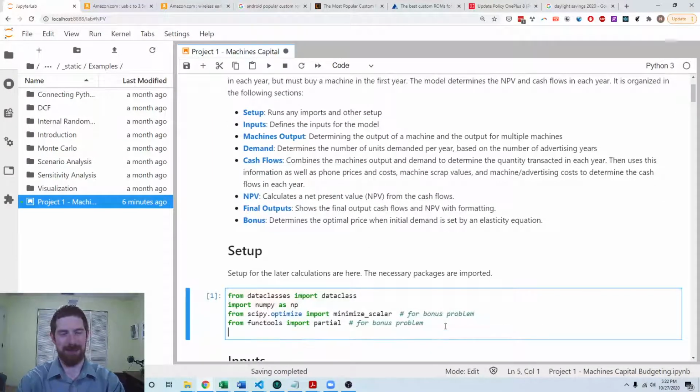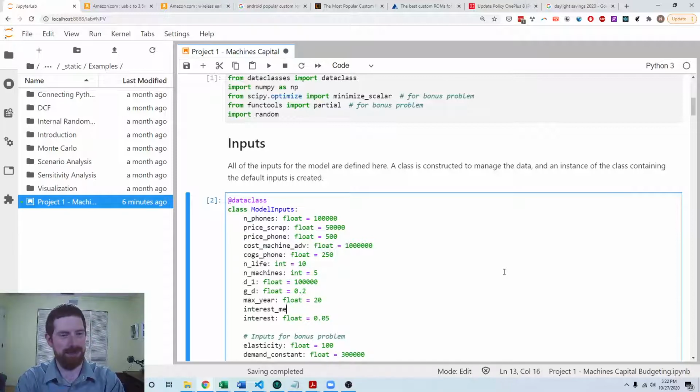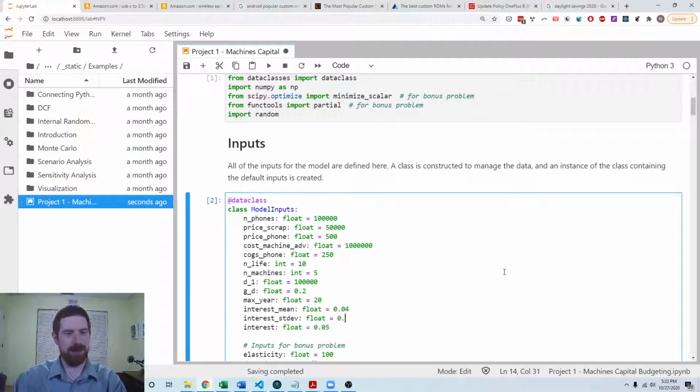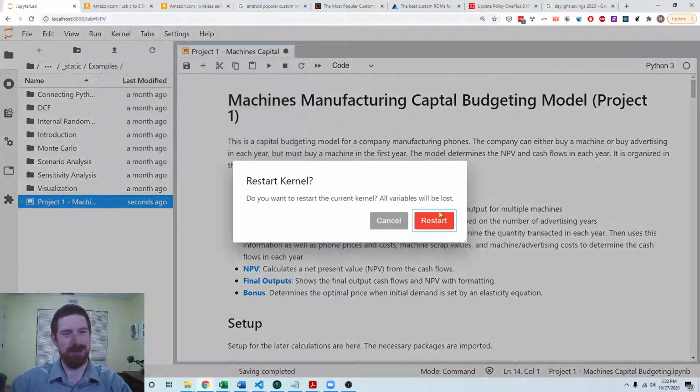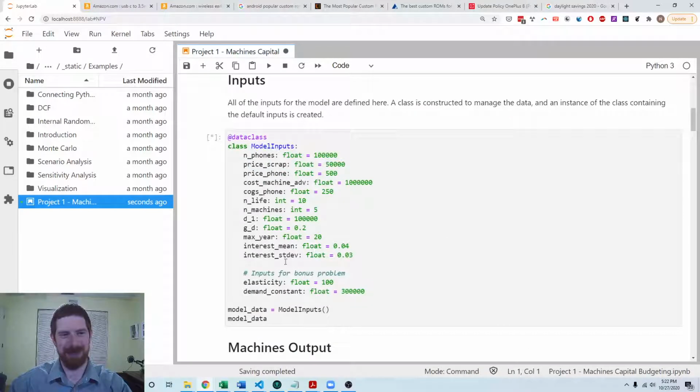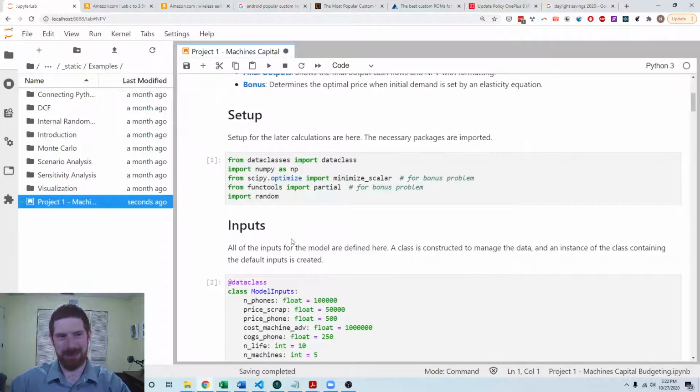So we're going to need the random module for sure. We can import random, and we can go and add the interest mean and the interest standard deviation as inputs here. And we can remove the interest input. So now I'm just going to restart kernel and run all cells, and ultimately there's going to be an error in here somewhere because it's not going to have that interest input anymore.